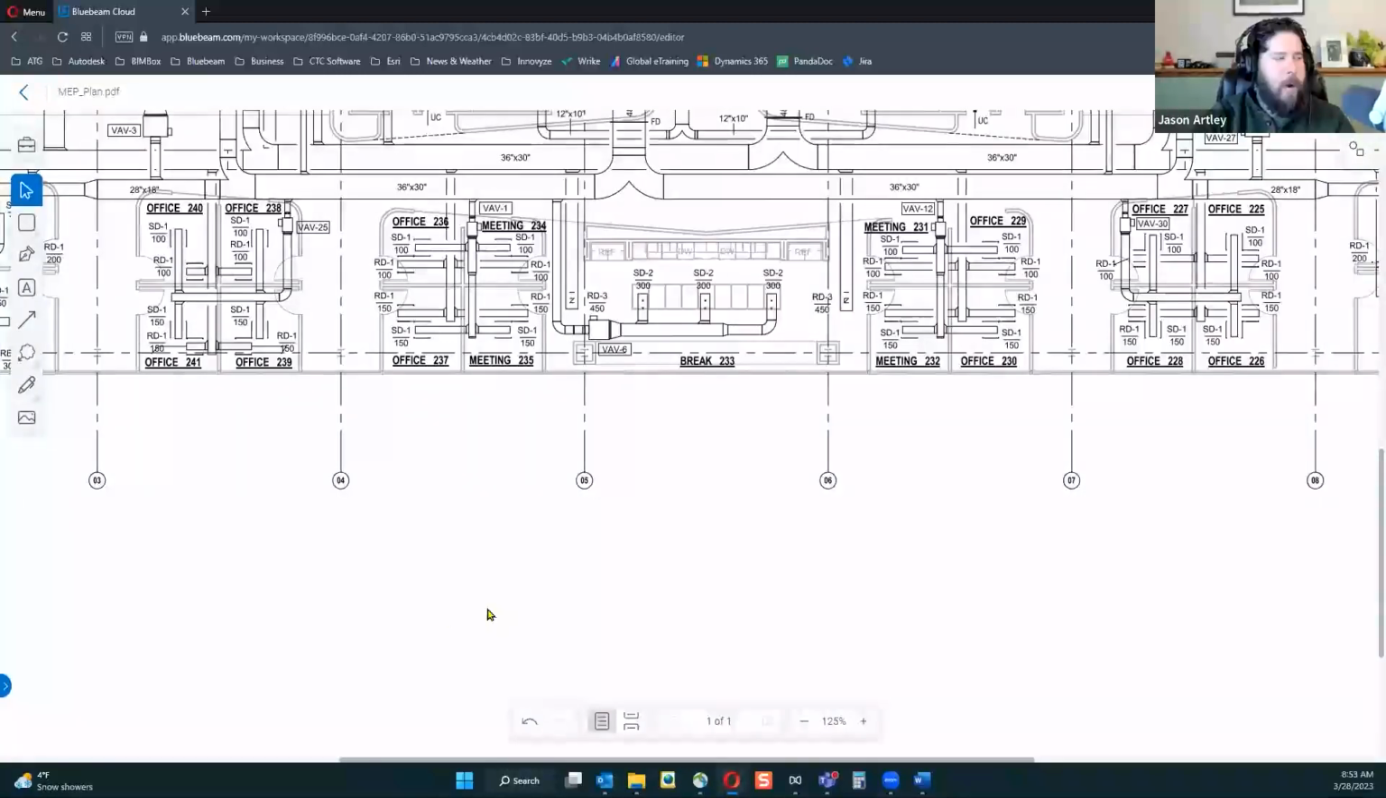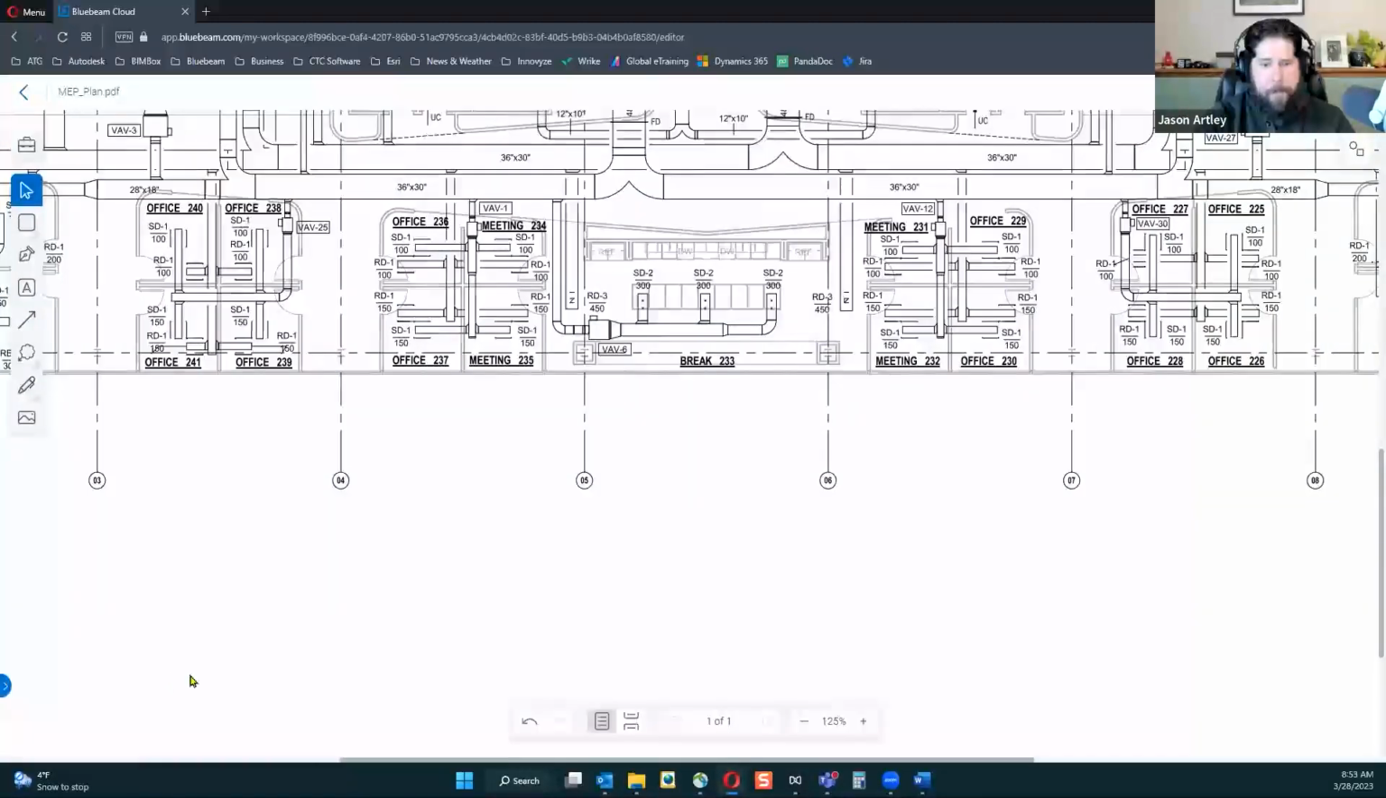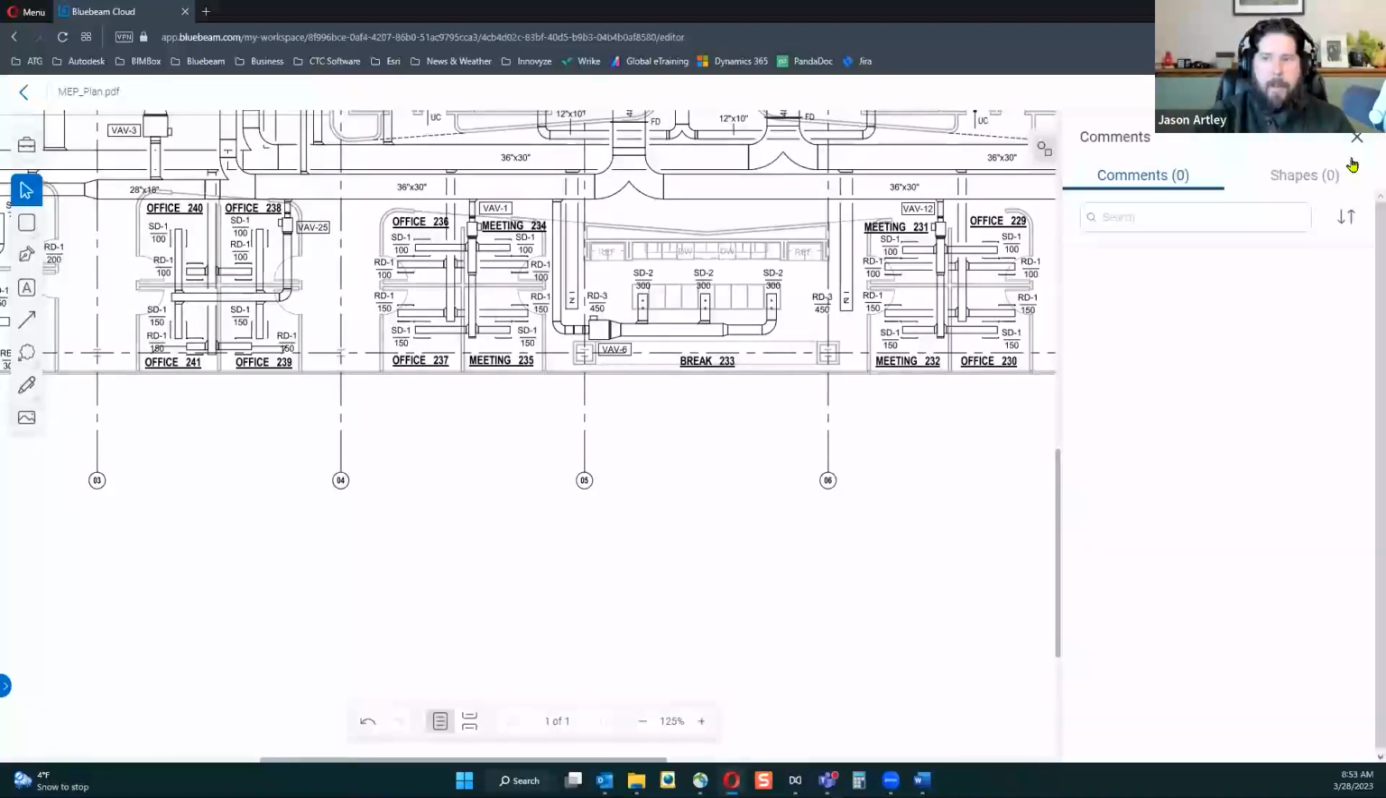Those of you who used Revu 17 and below will be happy to see our little friend, the half blue circle, is back. So if we go to the bottom left, you can go here and see your pages. So if you've got a multiple page PDF, you'd be able to navigate to them here. And additionally, over here on the right, we have comments and shapes. And this is where we'll be able to do stuff.